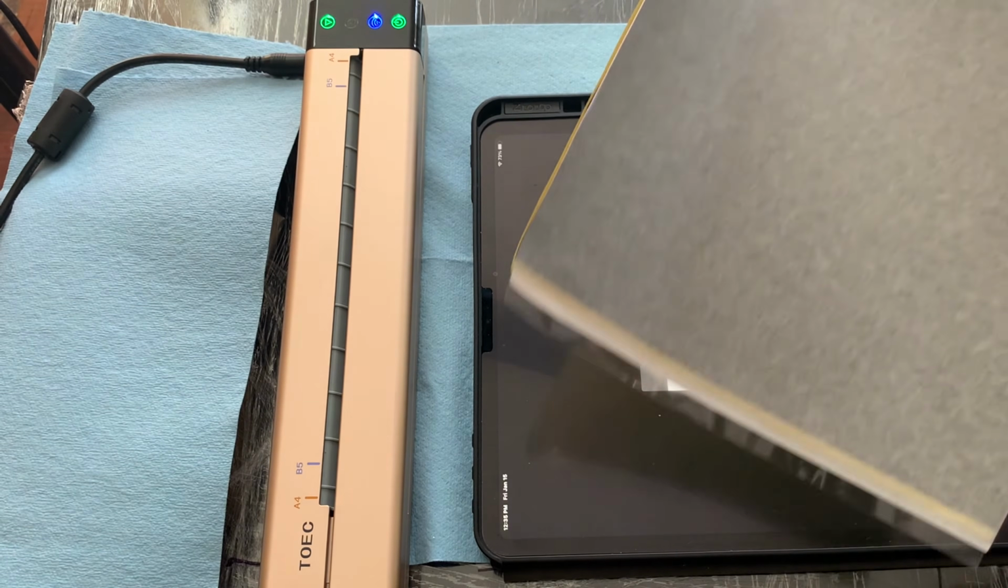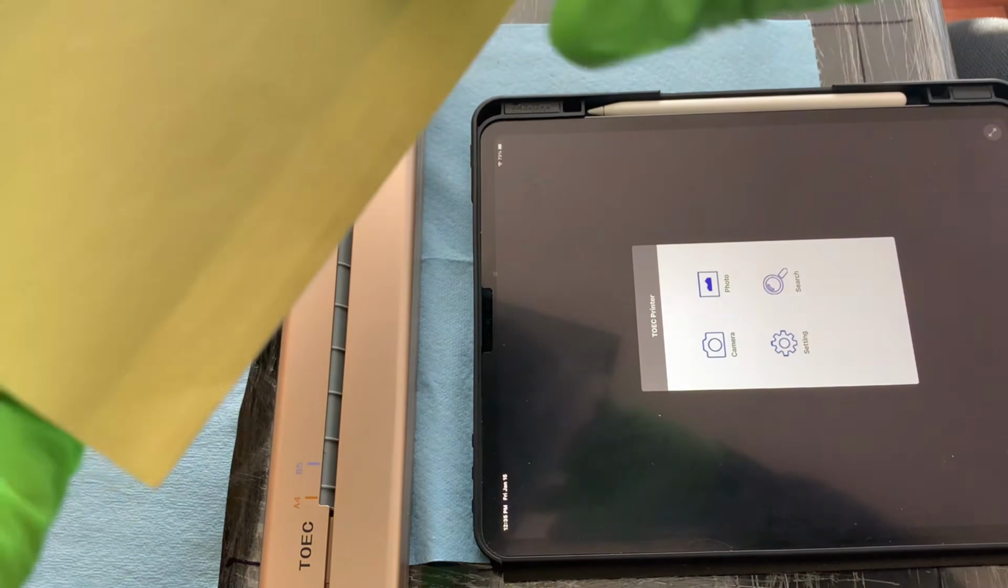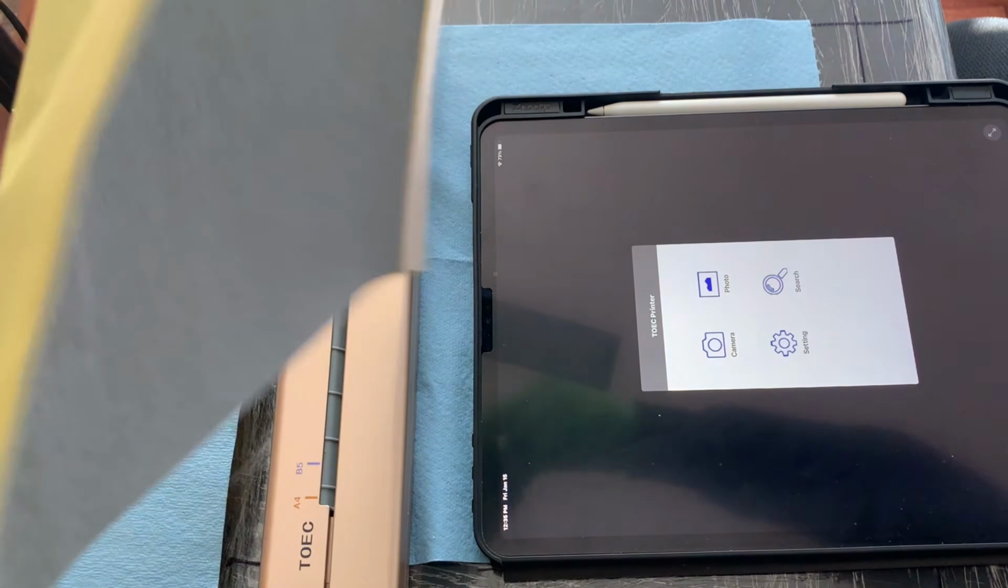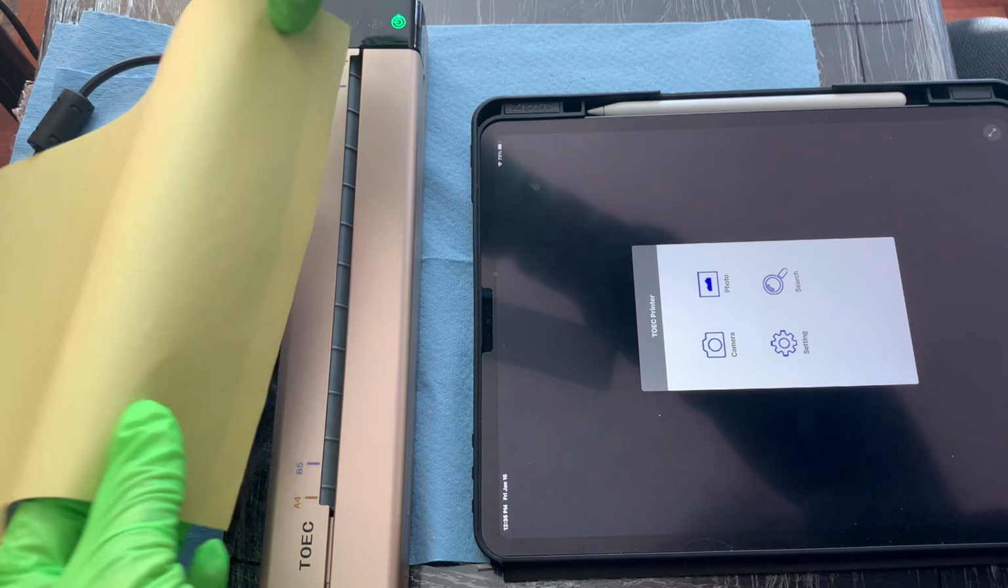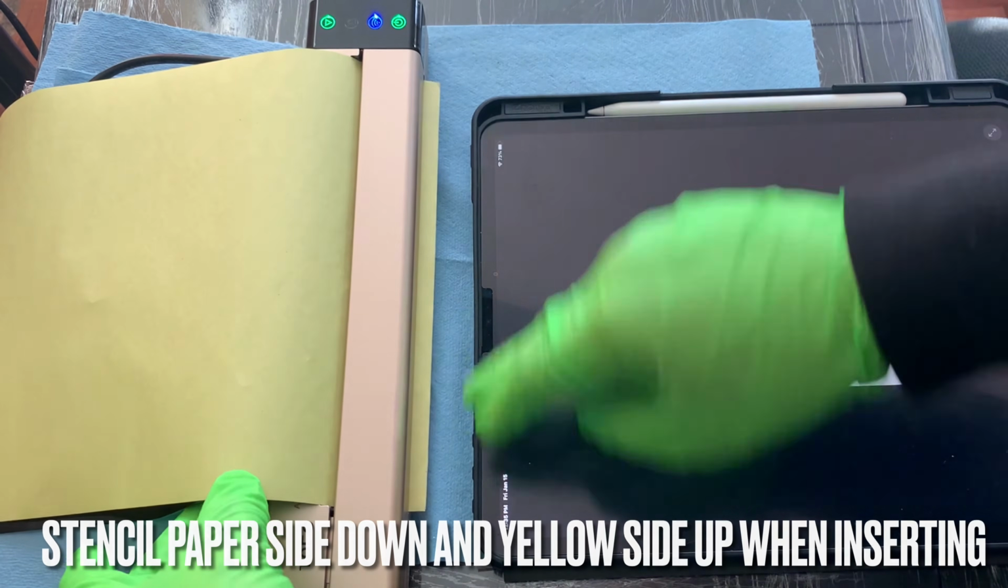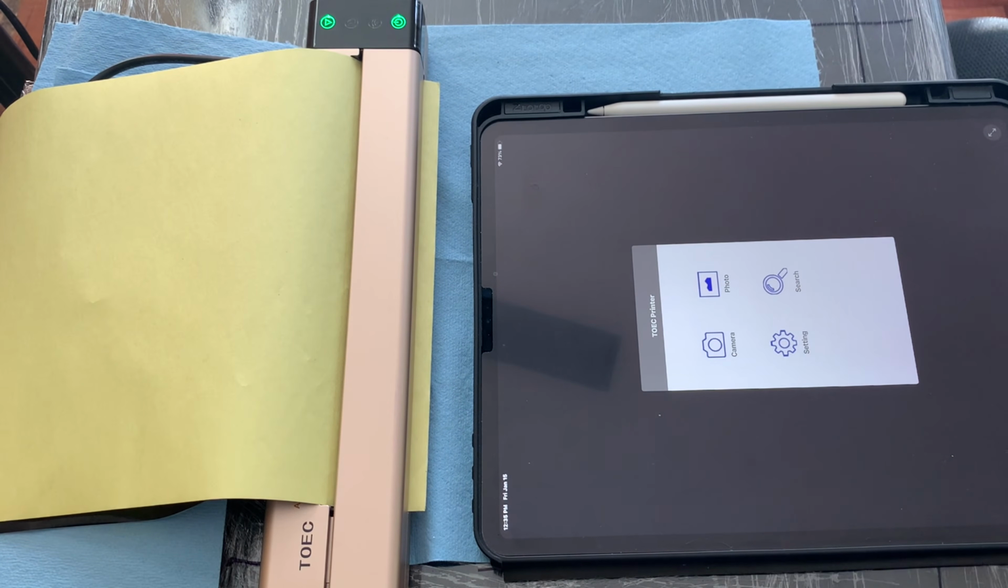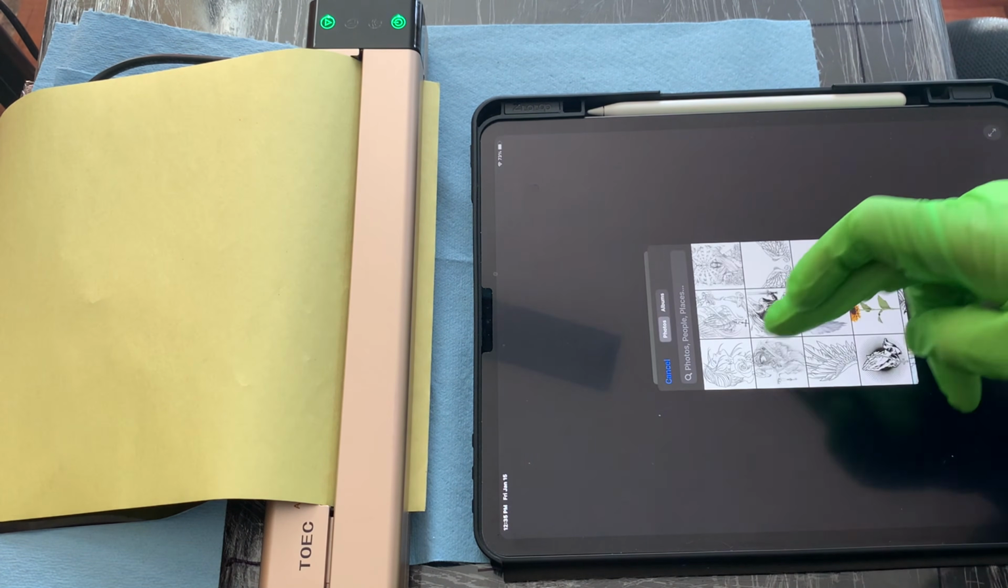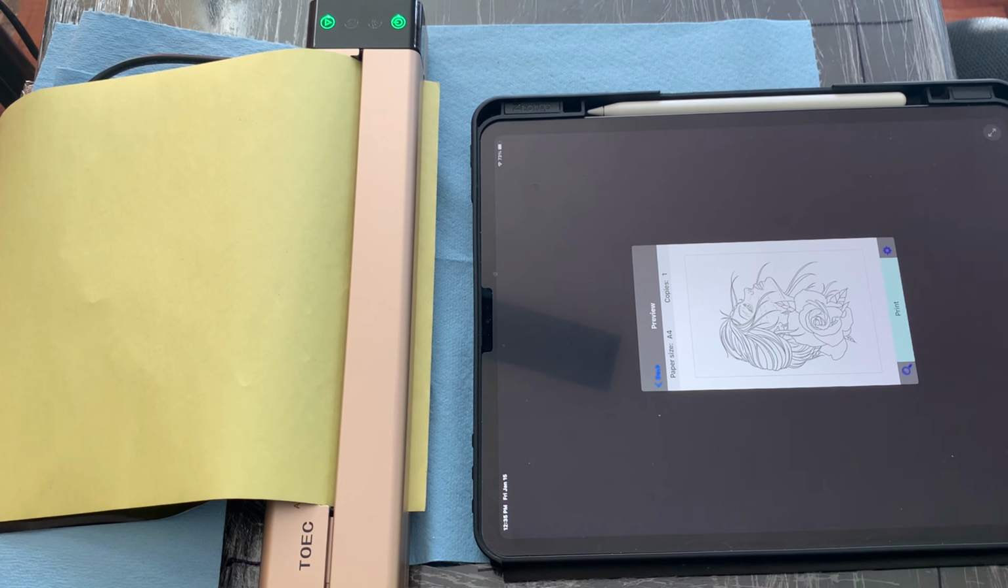We don't need that here. Then you're going to want to get the stencil paper and put it face down with the yellow side up right here in the row, and line it up as best you can and make sure that it's straight across like that. So once you feed it through, you're basically ready to select your design, which is going to be this one right here.